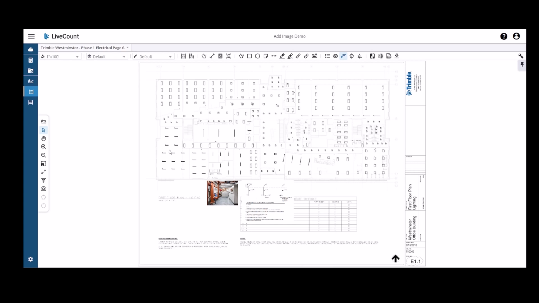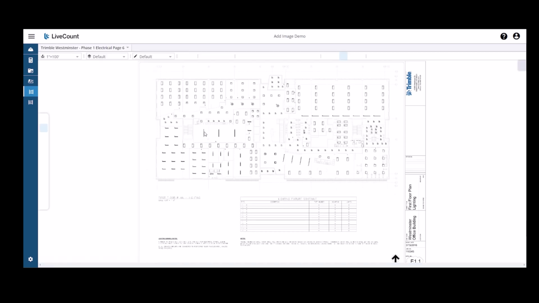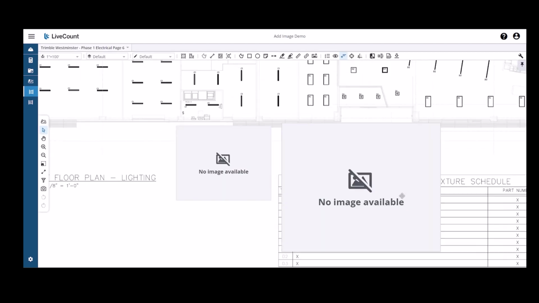As I mentioned, this does take some time for it to refresh. However, I'm going to perform a manual refresh to display the placeholders. Okay, as you can see here, no image available. This does indicate that the image has been deleted from Trimble Connect.